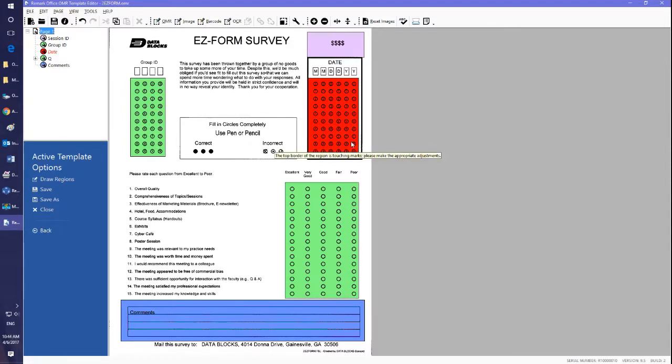Well, it's very simple. All we need to do is make sure that this red box covers the bubbles that it's supposed to scan, but doesn't touch anything else. And you can see here it's touching the box, and that's what's causing this problem. So I'm going to slide it over here so that it doesn't touch anything here, and it should turn green, which it does. Okay.